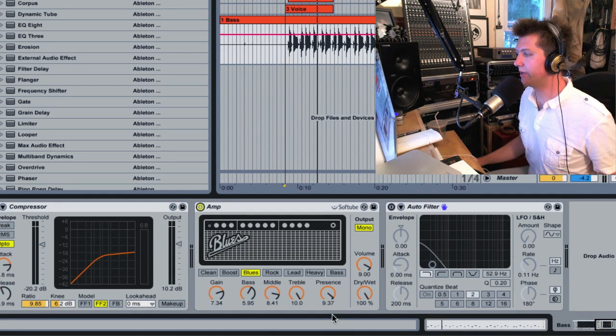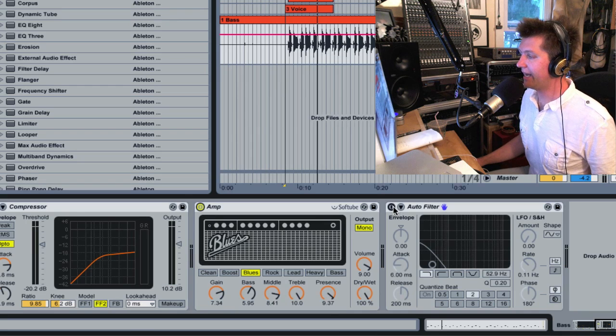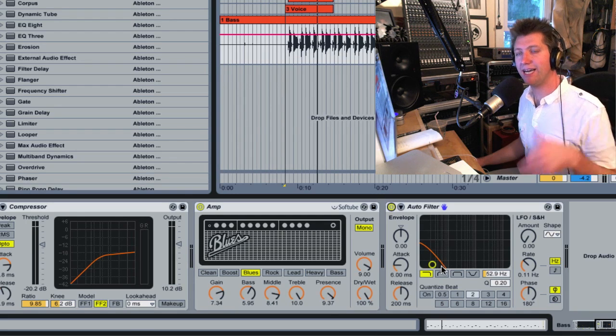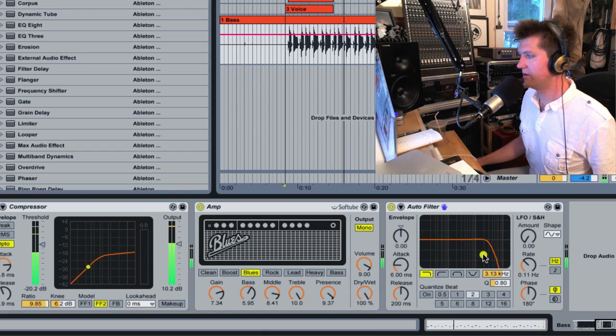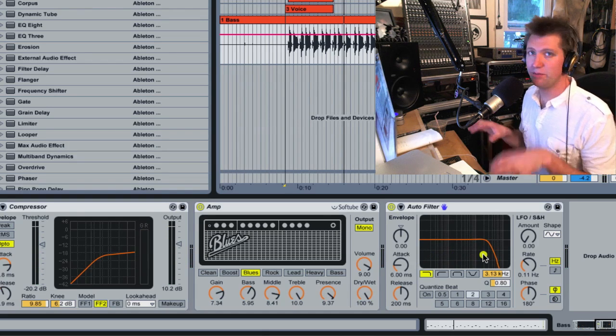Nice kind of grit to it. I like that amp plug-in. And then I added auto filter so I can manipulate the high end a bit. Let's hear it. So really nice to be able to manipulate that timbre.